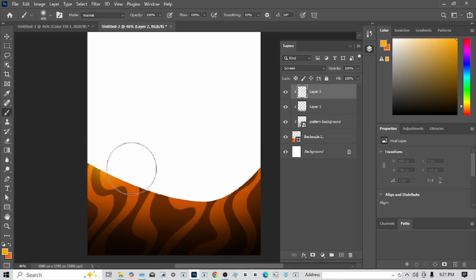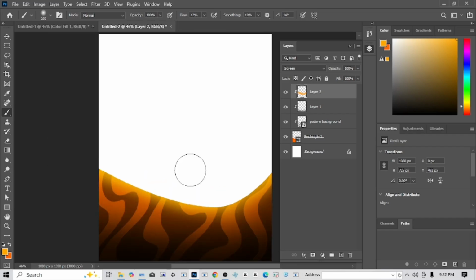Then it's too much. We forgot to reduce our flow. So don't forget to reduce your flow to 12 or any number. Just make sure that it's low, right? So you want to make sure everything is perfect. So can you see? Yeah. So we are done.